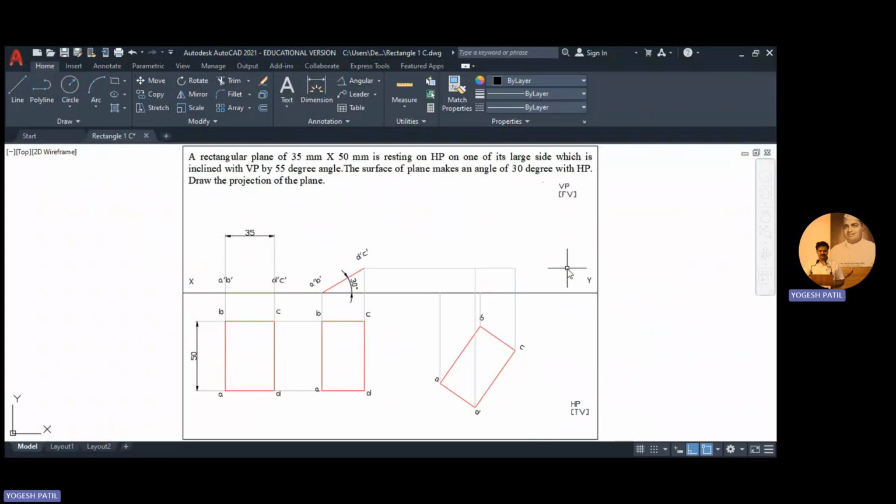Now we are going to connect the points by polyline. So this is point A dash, this is B dash, this is C dash, this one is D dash and back to A dash. Select this and change its color to red. Open the DT command and give nomenclature to the points. So this is point A dash, this is point B dash, this is point C dash, this one is point D dash.